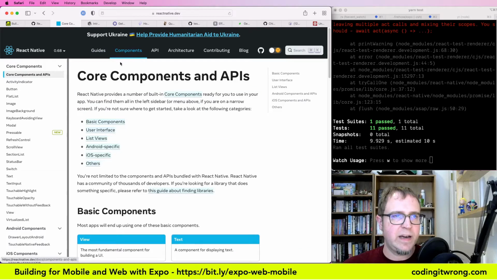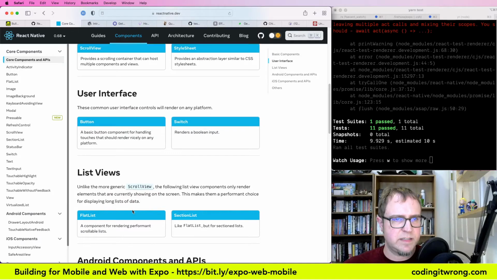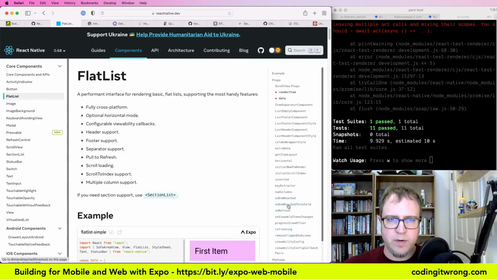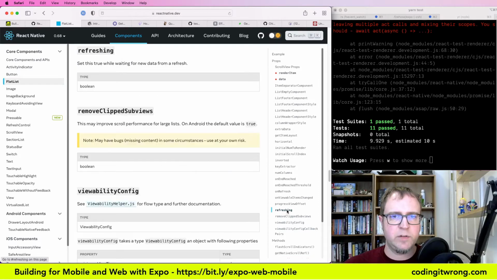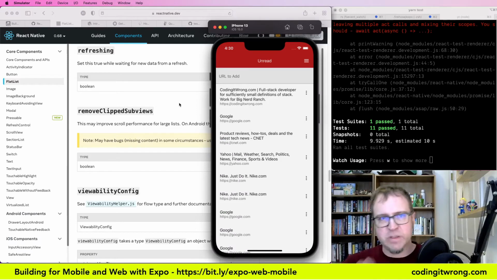For FlatList, there is an onRefresh prop. If provided, a standard refresh control will be added for pull to refresh functionality. Make sure to also set the refreshing prop correctly. Set refreshing to true while waiting for new data from a refresh. So these props are going to allow us to implement pull to refresh. Let's give that a try first.